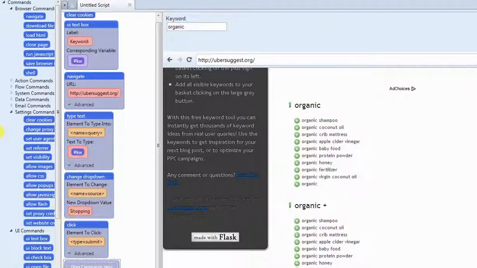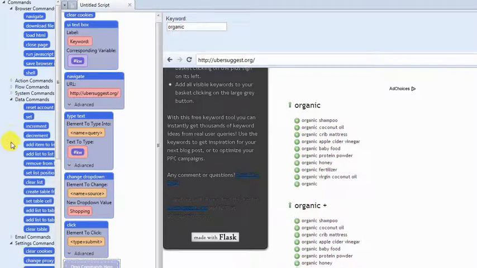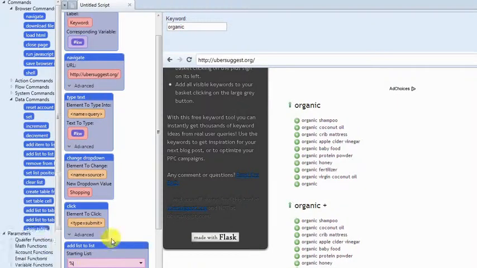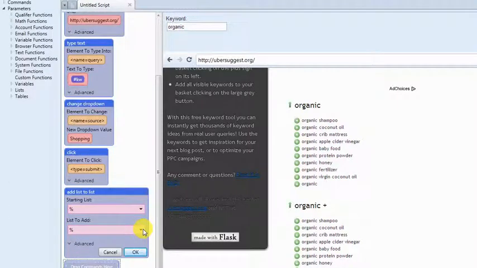So we will go to the data command, add list to list, not item to list, because it's not one item. We have several items, so we'll use this one. And just drag it down here. And we'll call this scraped keywords. So the list is called scraped keywords. And the list to add here is these scraped keywords. But first, before we can add them, we have to scrape them.